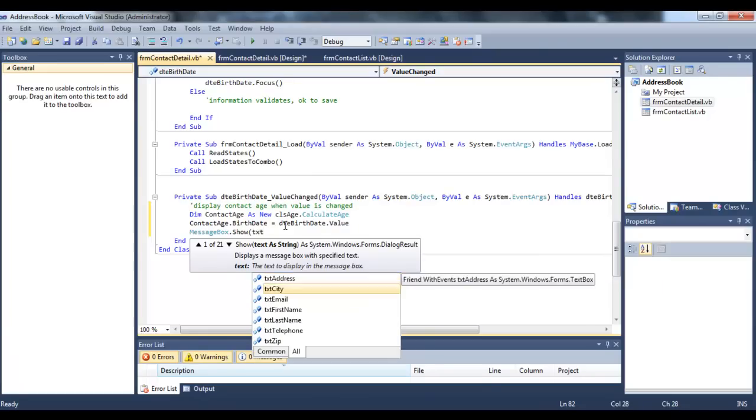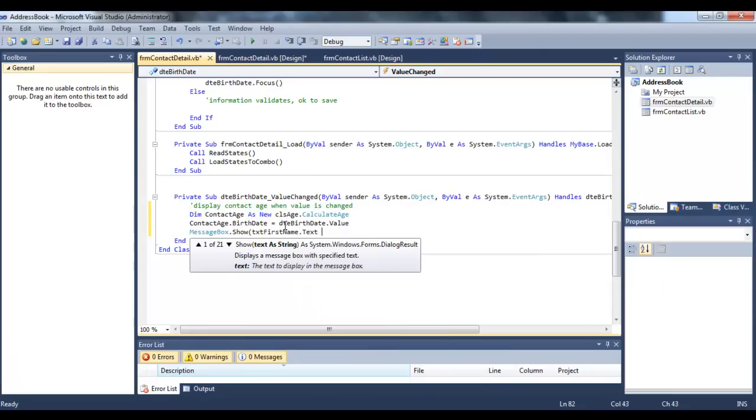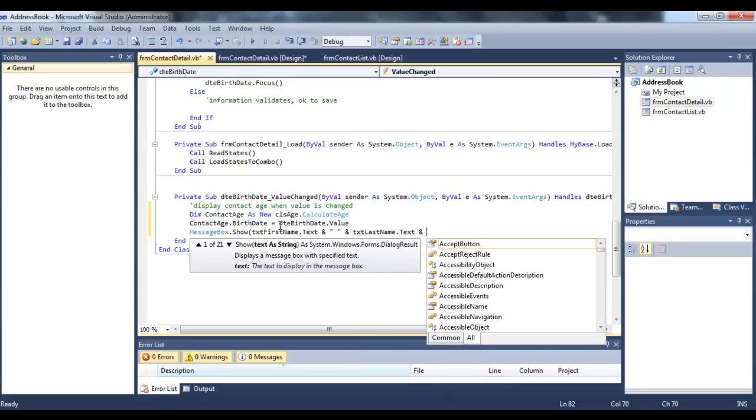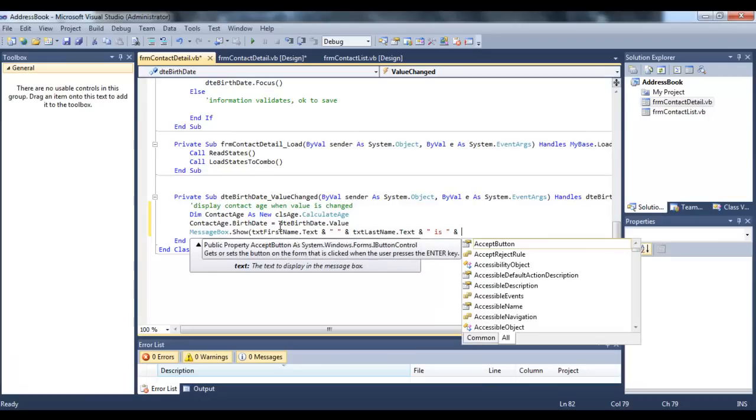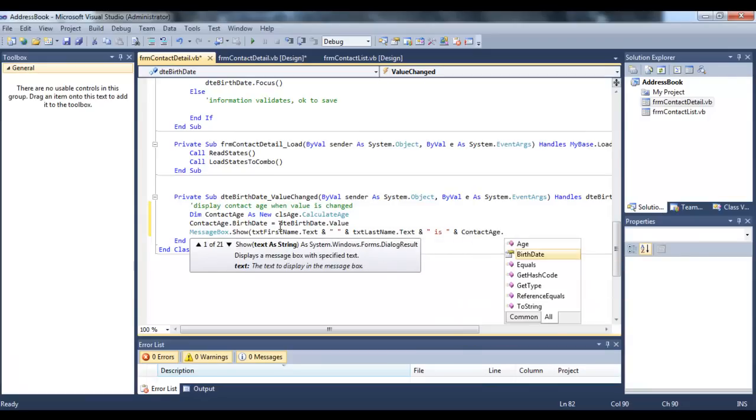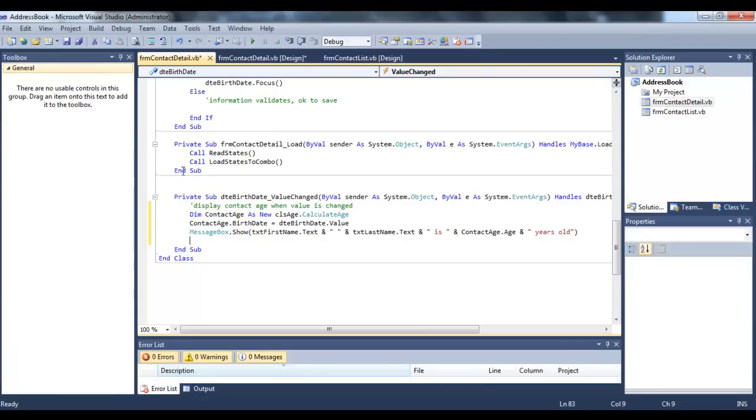And we'll even format this, so we'll say first name, concatenate it with a space, last name is, and then contact age dot age years old. We'll save the application and we'll give it a try.